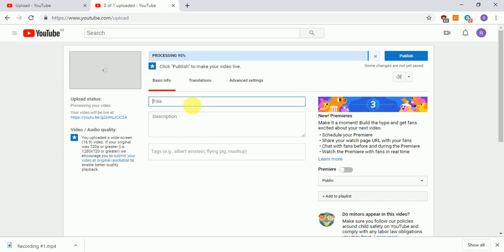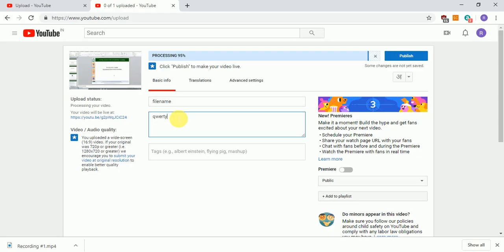Meanwhile, one can give a name to this video and add certain description about what the video contains, which may interest the users. Sometimes the creator may also add tags to the video content, which will facilitate the users to search the video easily.